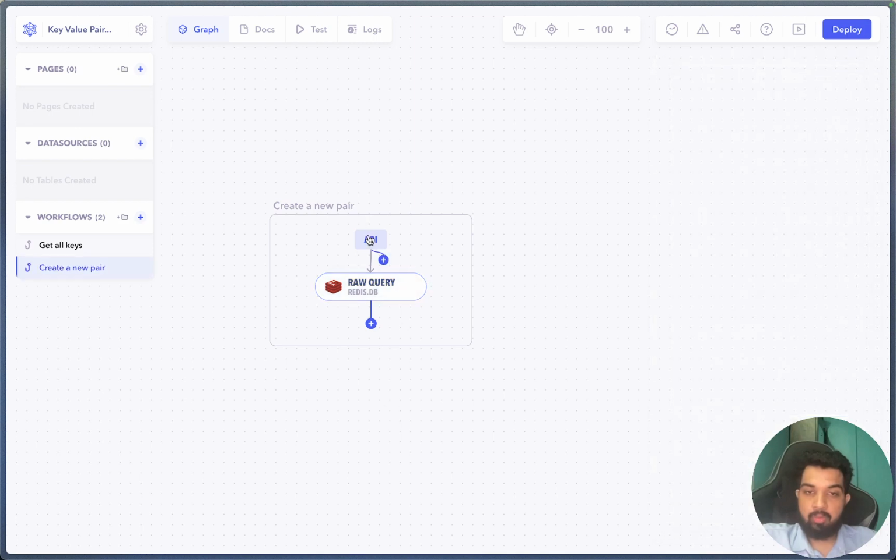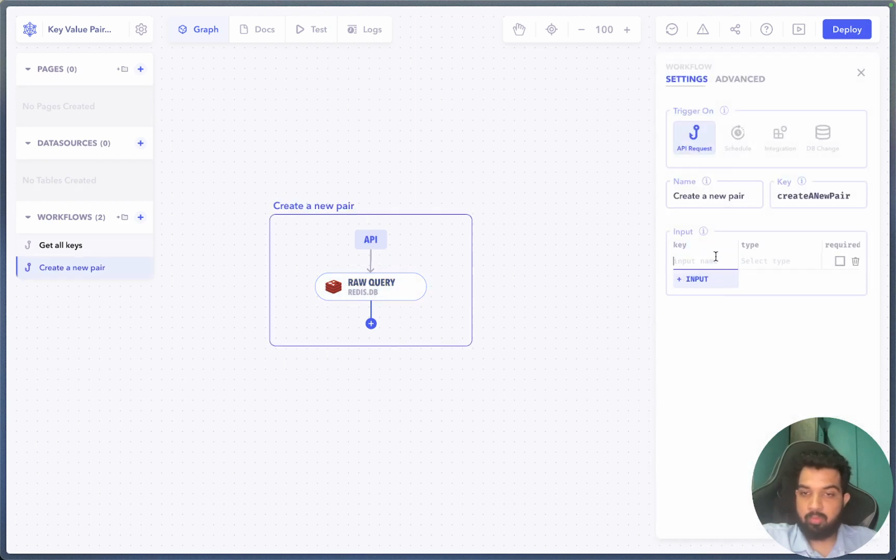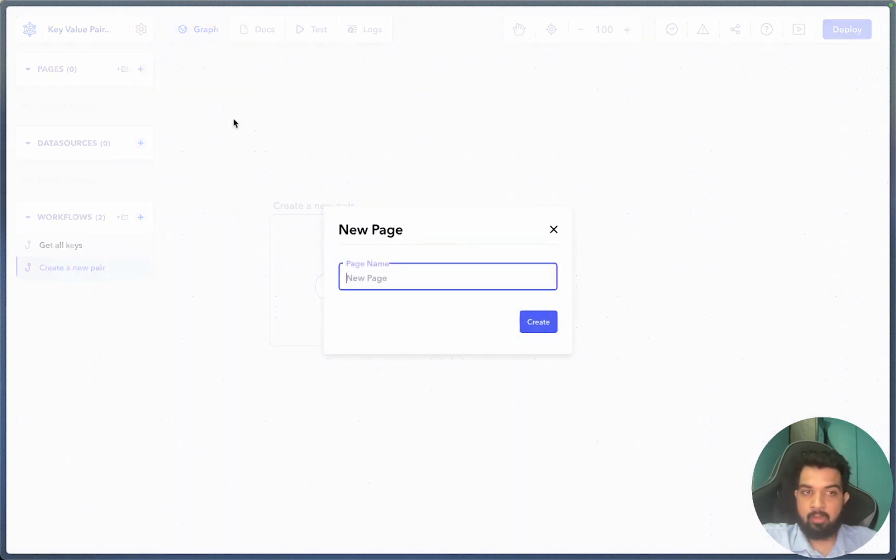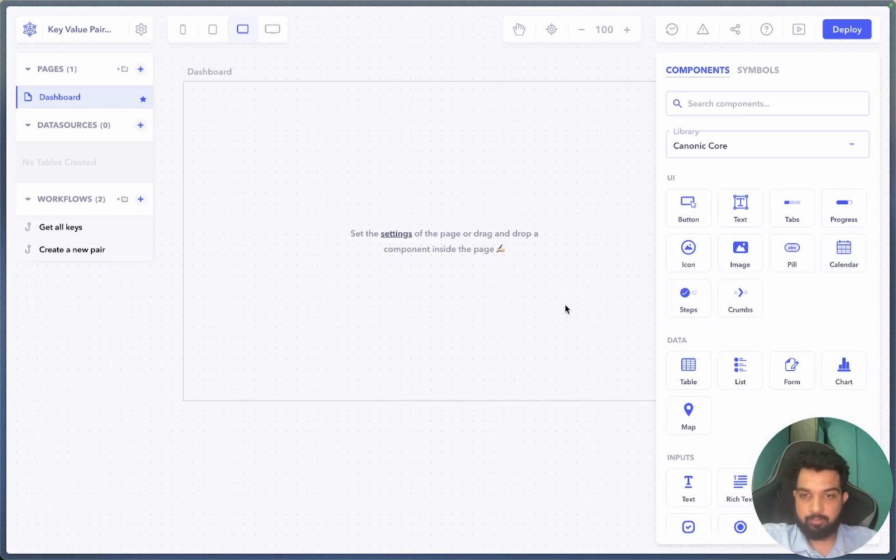So we can get it from here. So in input I can say key would be of type string and value would be of type string as well. Now we can even add a page and have that using the front-end builder. So we'll jump in here.